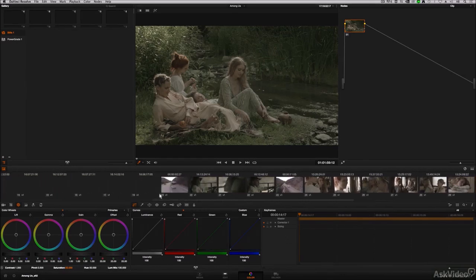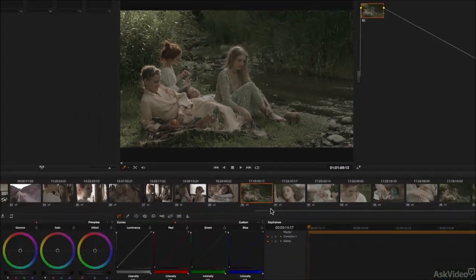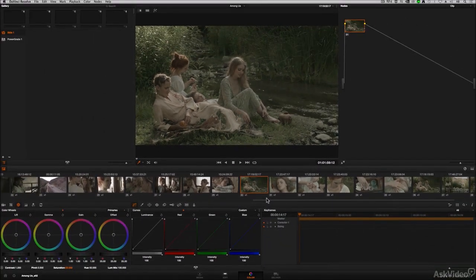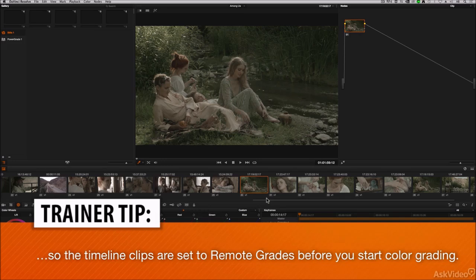Now, you'll notice in this particular timeline, it didn't actually change anything. You'll know if you're using remote grades because there'll be that little R in parentheses underneath the thumbnail for every shot. So what then did that setting change? Well, because this timeline has already been created, it won't affect this timeline. But if I create another new timeline, then it will affect that one. So the best time to choose the setting is before you start bringing media into a project and conforming timelines.